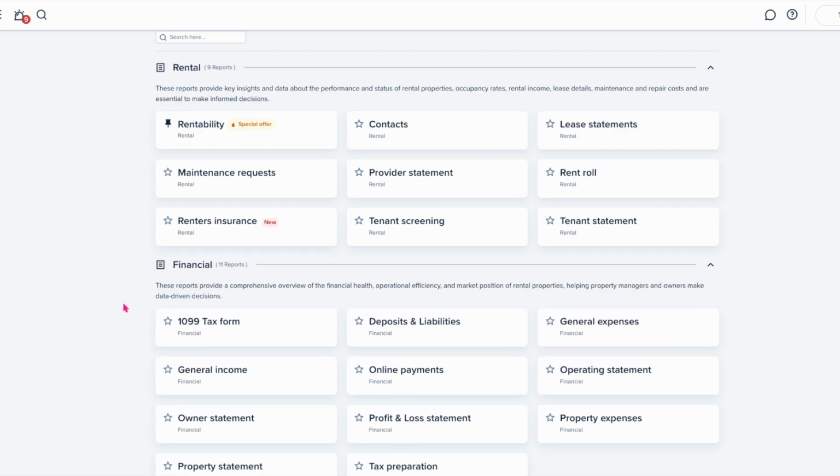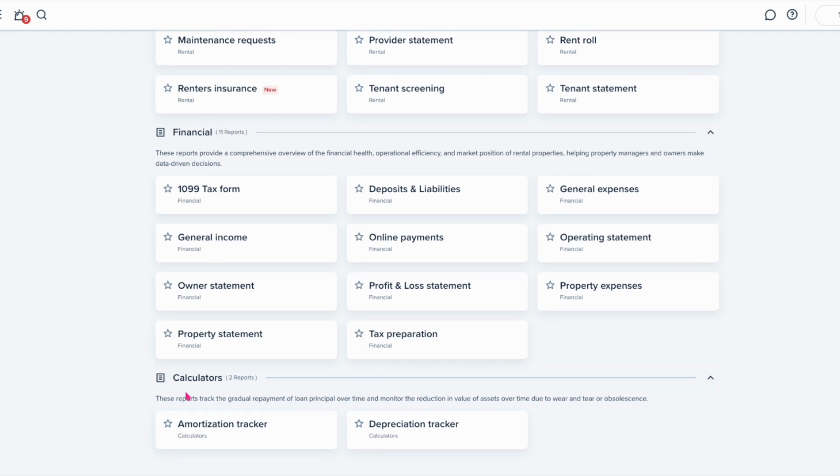Down at the bottom of the reports page, we will find two calculators. The amortization tracker, which allows you to track loans that are connected to your properties and separate interest from principal to help you with tax preparation, and the depreciation tracker, which allows you to track annual depreciation of your residential and commercial rental property. Both of these calculators can help you prepare for tax season and are included in the Pro and Business plans. And that is an overview of all of our reports.